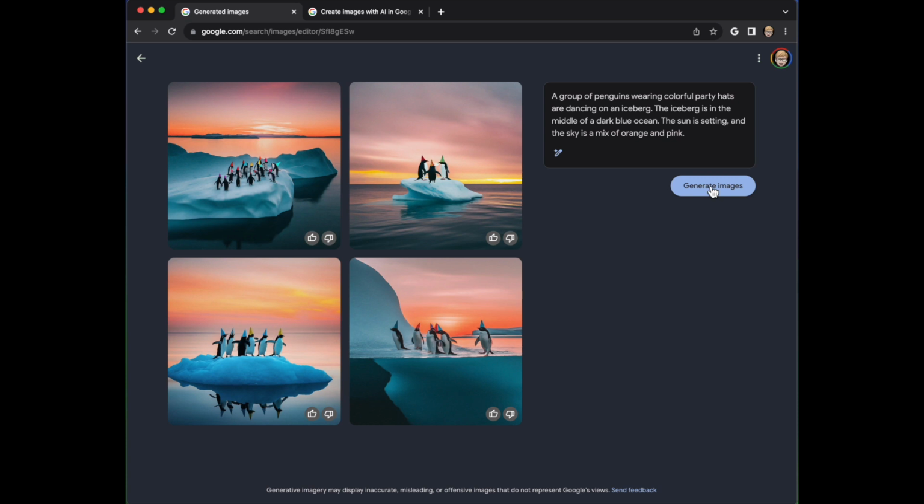Okay, because you've got those penguins dancing again on an iceberg, but you've got it set in a scene. This feels like such a better prompt and such better imagery. Yeah.